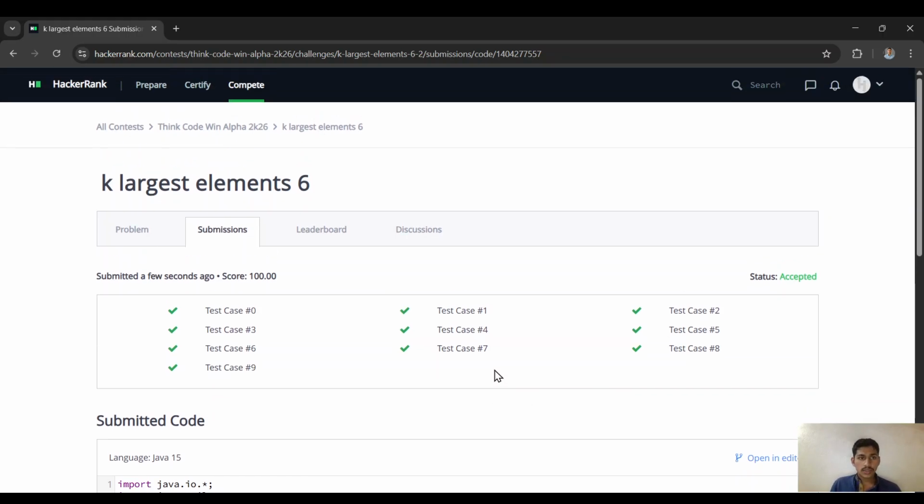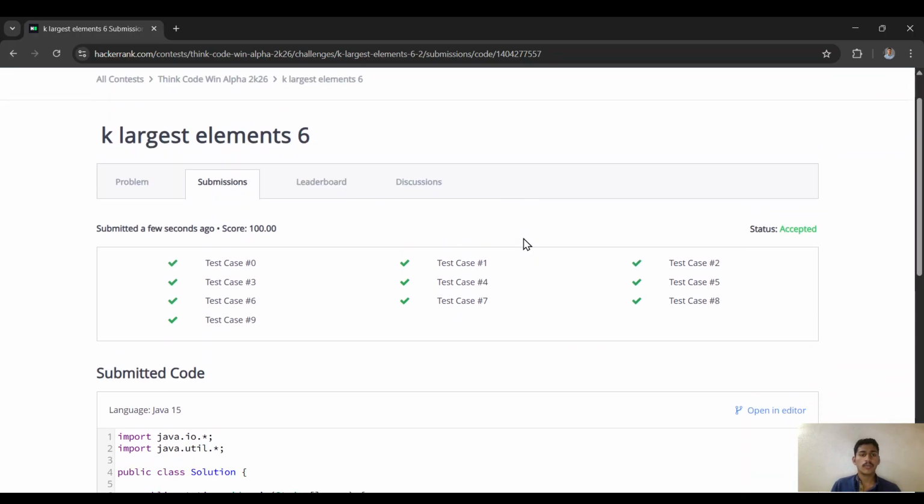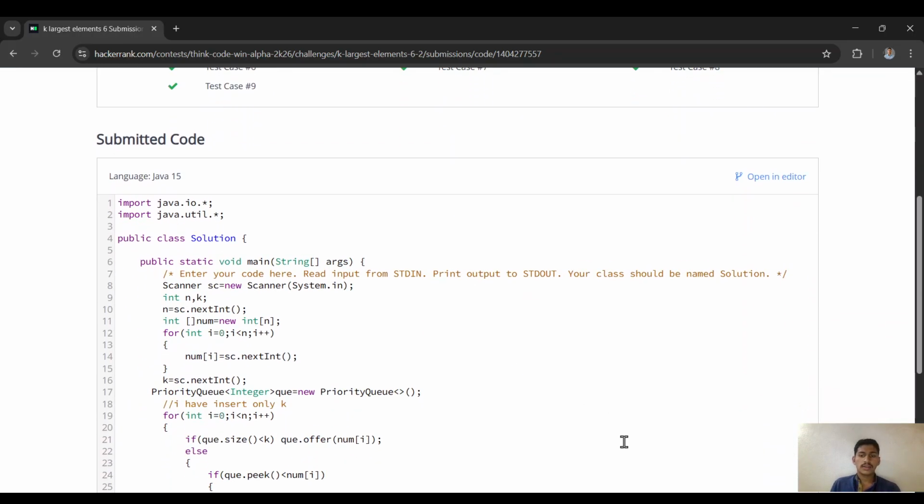So this was all about the contest. If you are not familiar with the contest, try to give it practice. Try to analyze complexity and optimize your code. And this was about it. I hope you have learned something from this contest.